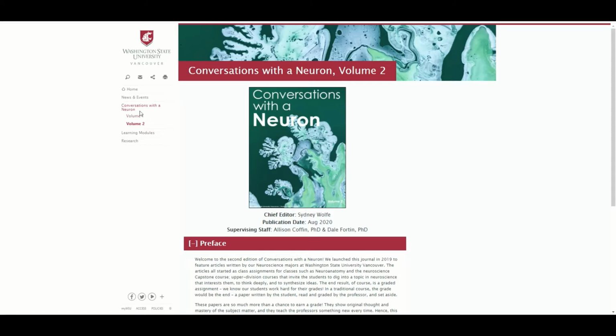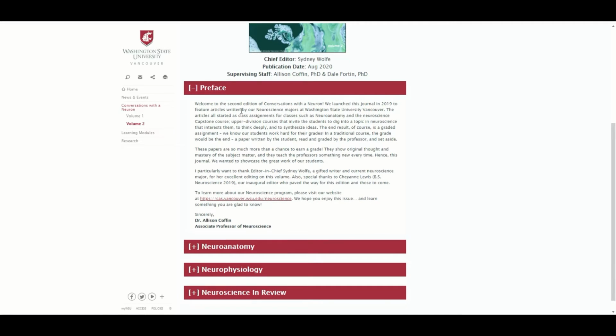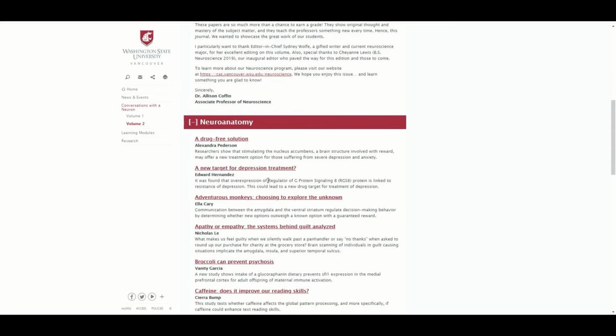The things that are completed are the volumes of the journal. So right now we're in volume 2, and you can see the cover of volume 2. We also have the chief editor, the publication date of the volume, and then the staff that supervised the editing of that volume. After that, it jumps into the different sections of the journal. So you have the preface here, and then you can expand these other sections and then collapse them again. So there's some interactivity there.